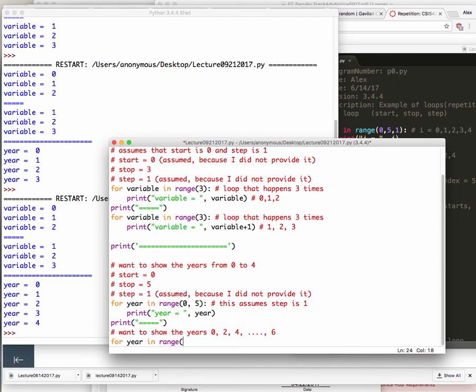I can also provide all 3 things, right? Let's say I don't want to start at 0. I want to start at 2. Okay, so I'm going to start at 2, go to 8, and I'm going to do 2. Right? So that means, well, maybe I should start this at 4. This is 4, then 6, then 8, and let's say I want to go to 10. Oops. 6, 8, 10, right? That's what I want.